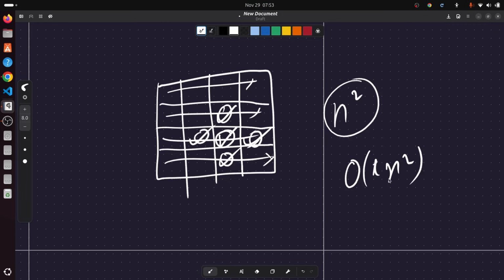That would work because 100 into 100 into 100 is 10 to the power 6, which is less than 10 to the power 8. So it would work, right? But that is a brute force approach and we can actually do it in less than that. So I'll show you how to do that.